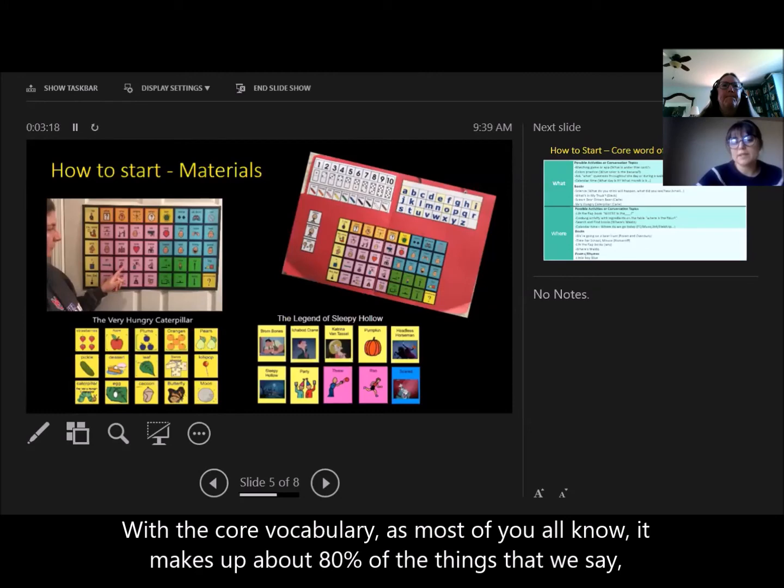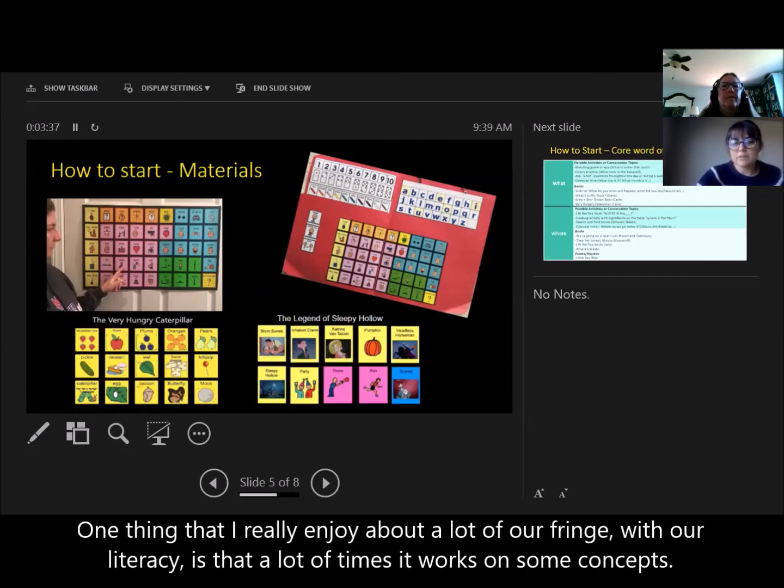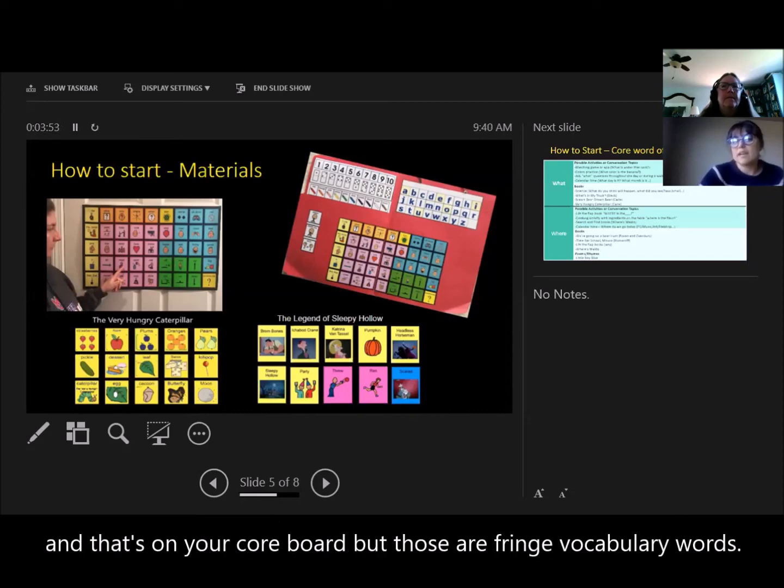The core vocabulary, as most of you all know, makes up about 80% of the things that we say. But then in classrooms, we know that we do need some of those fringe words, so the things that are a little less frequent and more content specific. One thing that I really enjoy about a lot of our fringe with our literacy is that a lot of times it works on some concepts. So some of the fringe that you can see are those color concepts, and those are great skills to continue to model, and that's on your core board, but those are fringe vocabulary words.